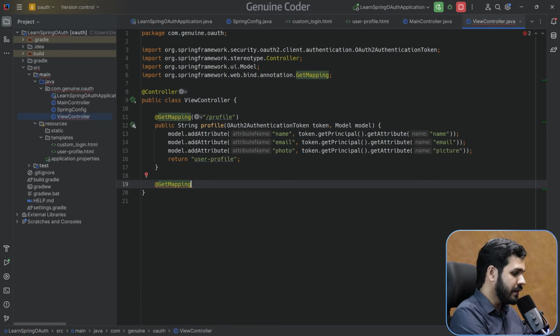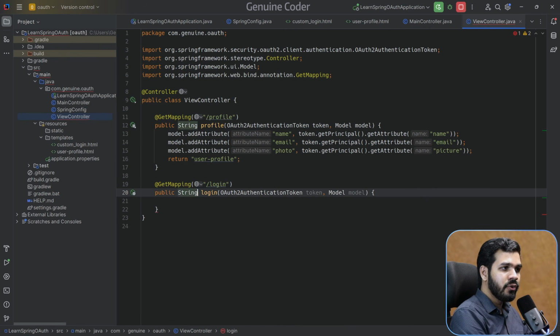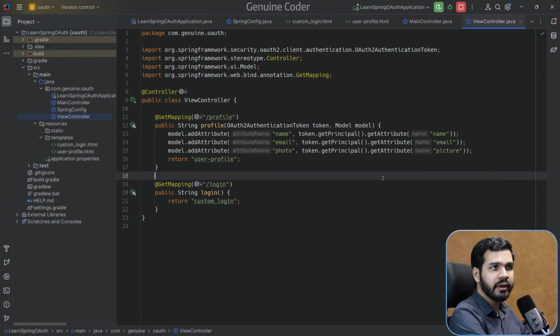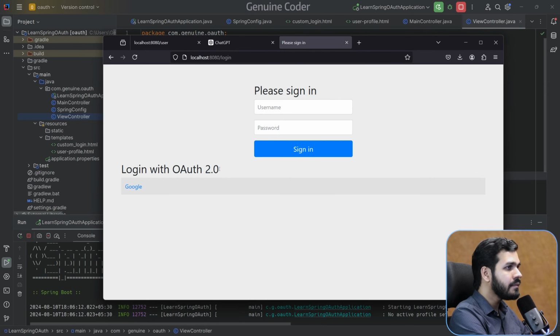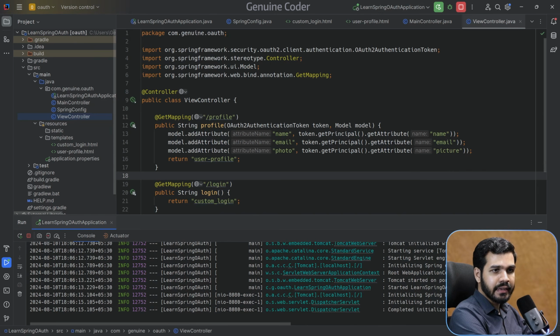So @GetMapping /login, public String login. I don't need any of these parameters, so I will remove that. And here I will simply return custom login. That's all. So I am telling that when it comes to the /login endpoint, load this HTML file, custom login.html. Let us see how this works. So let me run the application again and go to /login, and it has an error.